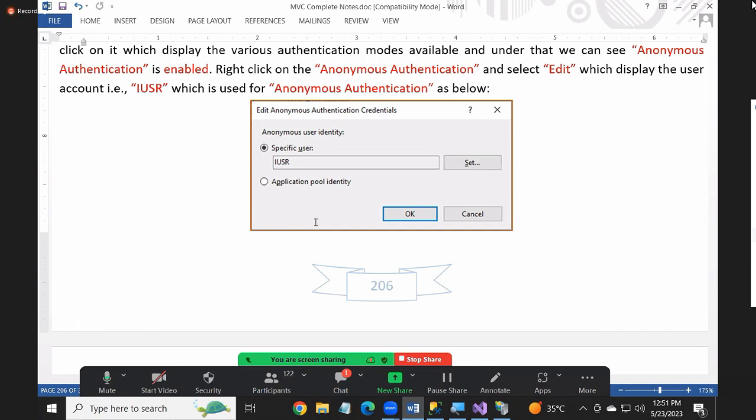Okay, guys, listen. Anonymous authentication: nothing to explain, because from day one we are working on it, and I proved it to you just now. That is anonymous authentication. Now let me show you Windows and Forms. Open authentication I'll show you in MVC Core.